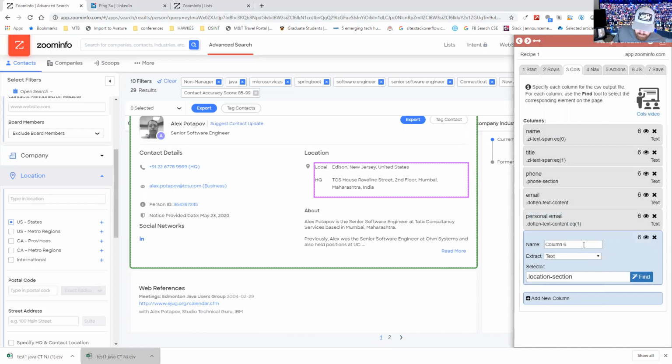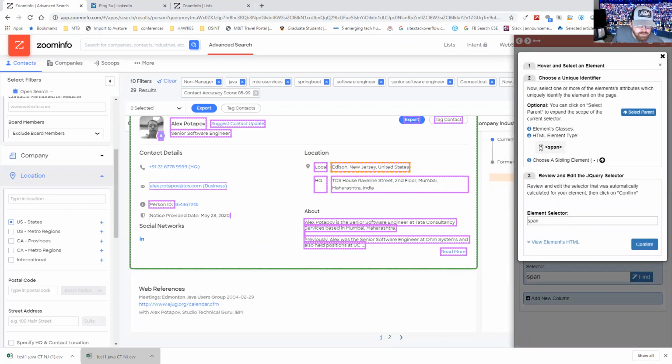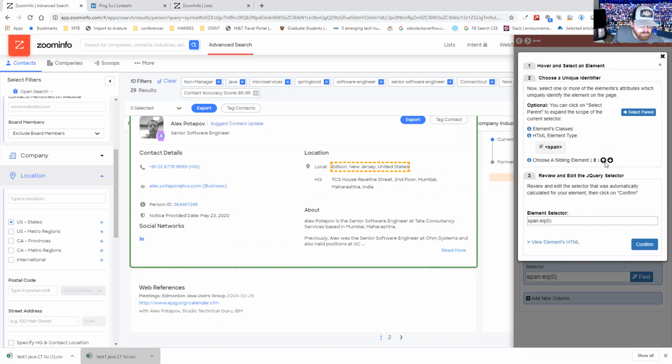I want their specific area, current location, local location. I can pull in the HQ, but we're talking from the candidate perspective, so it probably won't do me as good as going just straight local. No, I don't want to do that.